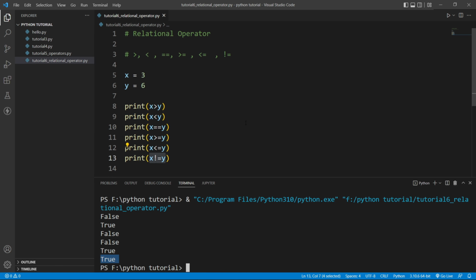Okay, these are the relational operators available in Python. These operators are also called comparison operators. Okay, so this is it for now.